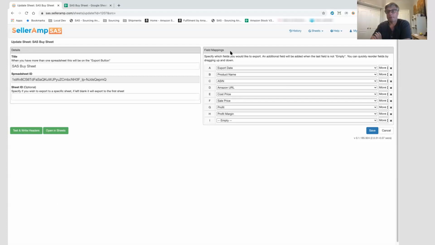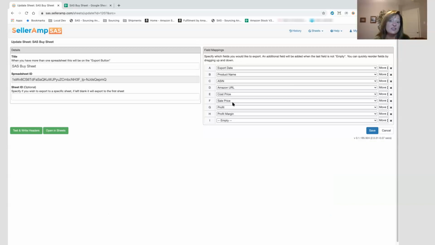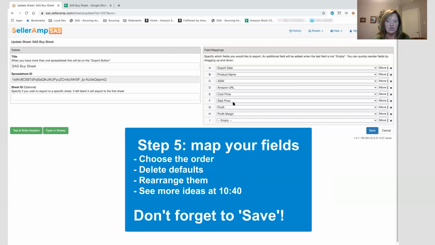And so on the other side of the screen, you can see the field mappings. These are the fields that we will export to the spreadsheet when you click export. Okay. So as they're doing SAS analysis, looking at all the information on the product that they're looking at, they would have the ability to export these specific fields, or the fields that they choose, to the spreadsheet.